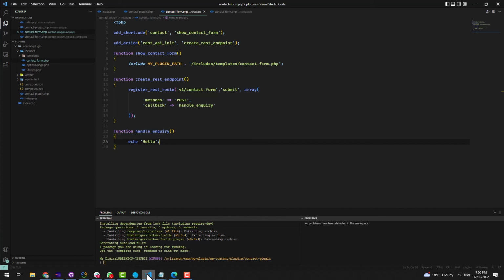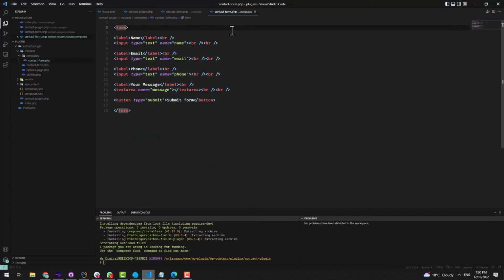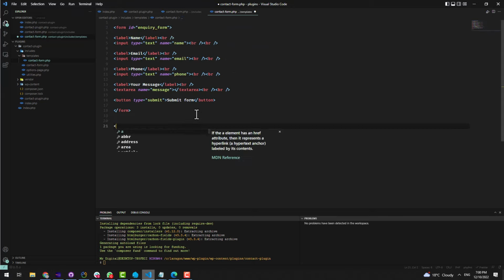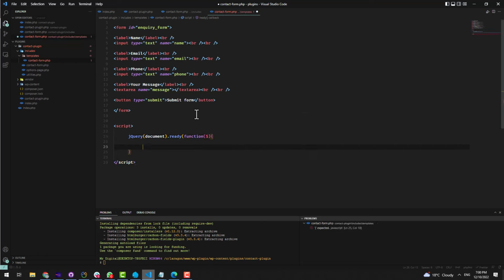To do that, it's quite easy. We're just going to use jQuery because jQuery is what ships with WordPress. We'll give the form an ID. We'll just call it inquiry form. Then at the bottom here, we'll open up some script tags to do some JavaScript, and we will basically get it ready to work with jQuery. jQuery document ready function, and put a $ sign in there so we can use the $ sign throughout. And inside here, we can actually specify what we want to do.